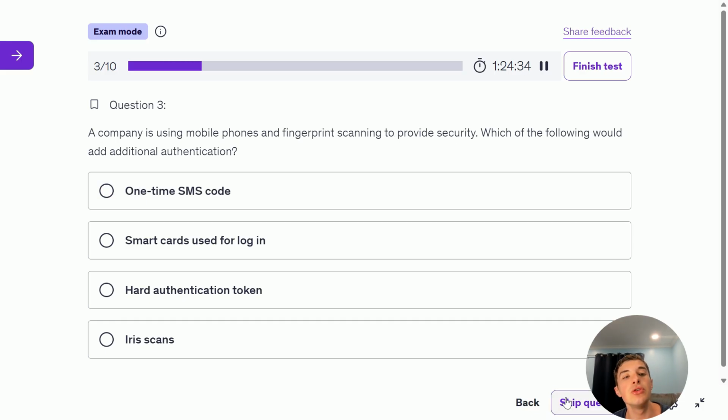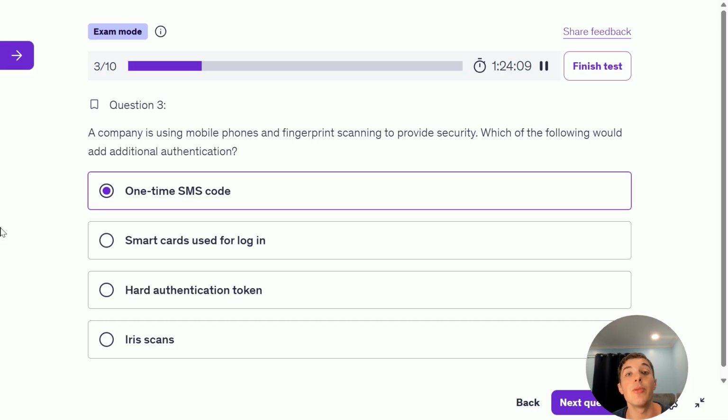Question 3. A company is using mobile phones and fingerprint scanning to provide security. Which of the following would add additional authentication? One-time SMS code, smart cards used for login, hard authentication token, or iris scans? And the correct answer is a one-time SMS code, because this describes something you know.